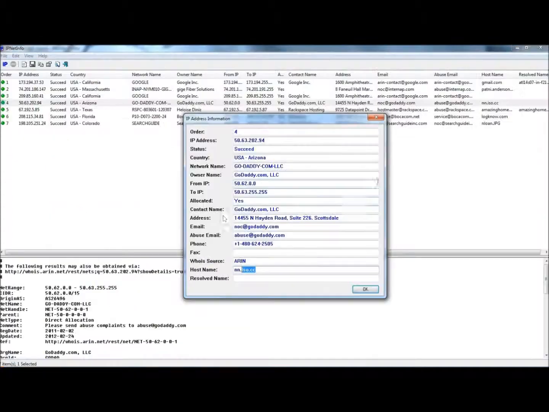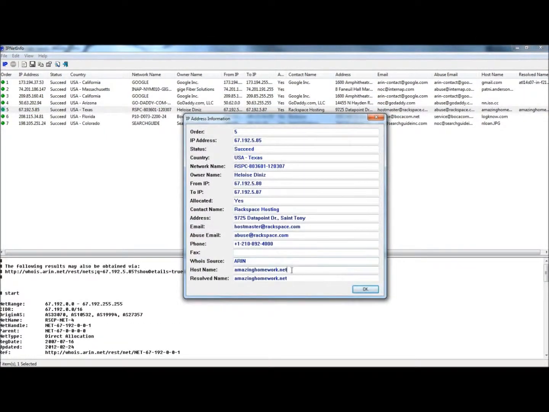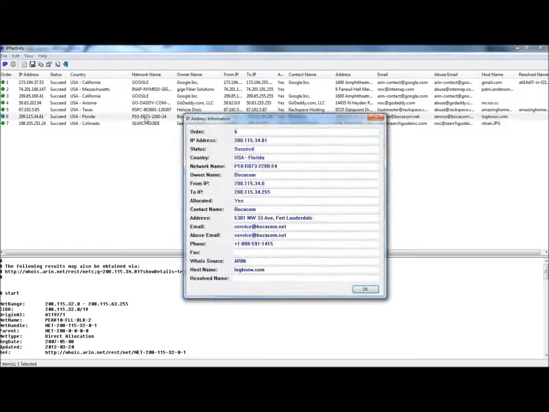I'm going to go back to IPNetInfo. We have GoDaddy.com, which I already know we're not going to get much information from, so I'm going to close this out, go to the Texas entry. There's your amazinghomework.net again, and that's about all the information we're going to get out of that one. So we're going to close it. We're going to go to the Florida entry. Here's the logno.com.